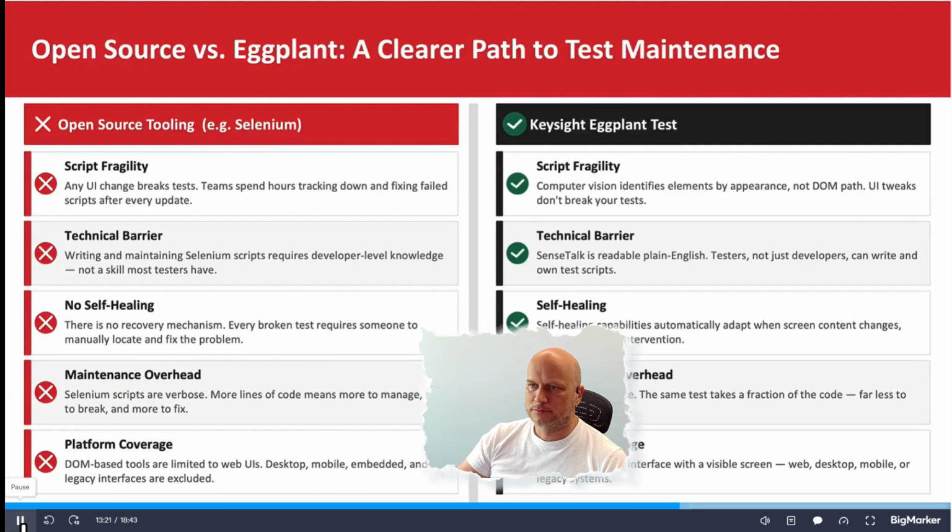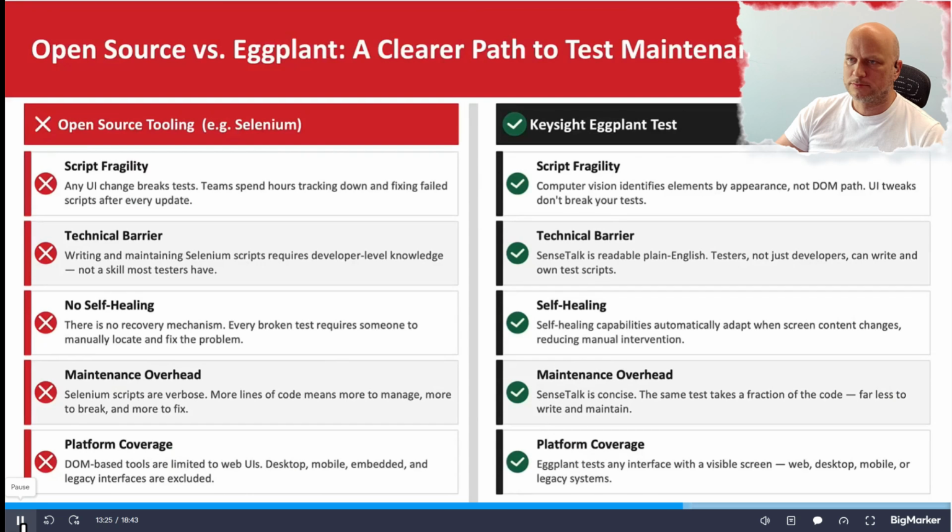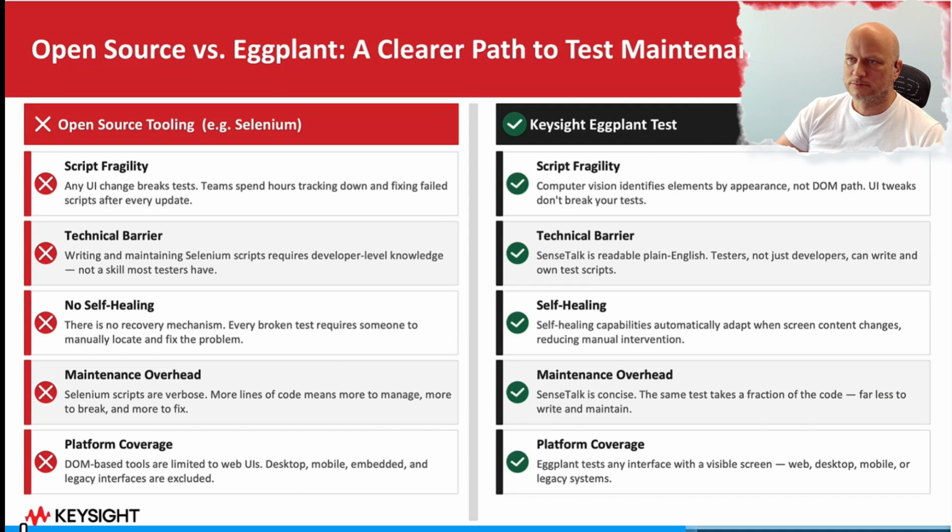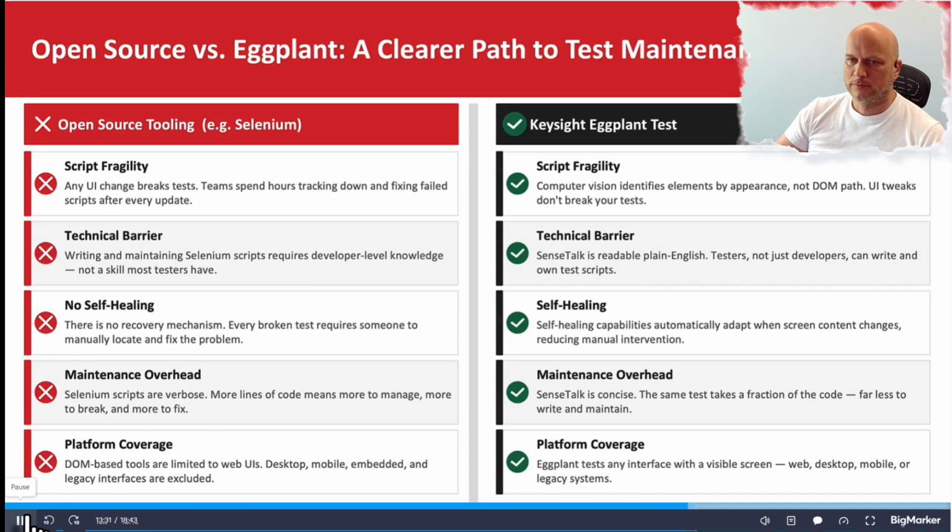So in review, Keysight Eggplant test software provides the following: a shorter learning curve, scripts are more stable, you don't have to be a programmer, self-healing capabilities. I look at that. Script fragility. Computer vision identifies elements by appearance, not DOM path.